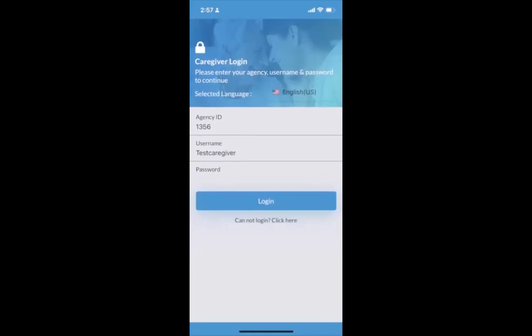A lot of the login details should have been sent to you via email, so you should have had the opportunity to find your username as well as reset your password. The agency ID is always going to be 1356. As for the username, please do not try logging in with your email.